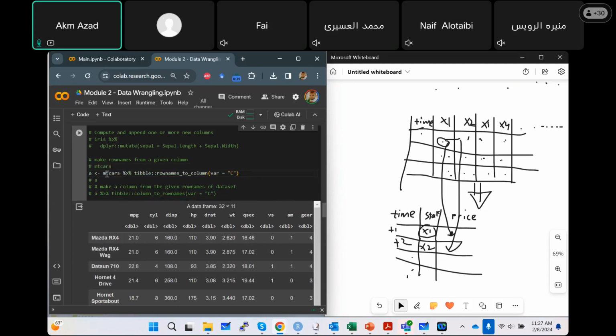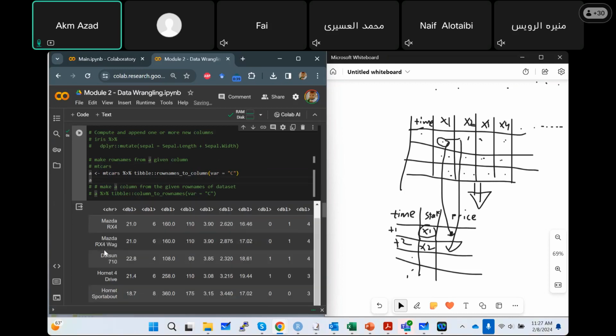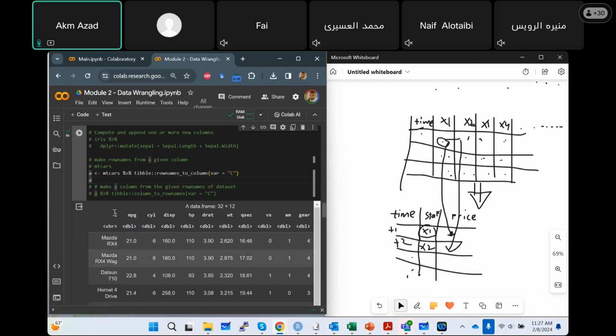let's do this here. I'm using mtcars as an input, and I'm calling the rownames_to_column function. So whatever row names we had, we will create a new column called C, and then we'll see what the output is. The output is that C is now provided as a new column. The row names are now vanished. Instead of that, we have a new column there.